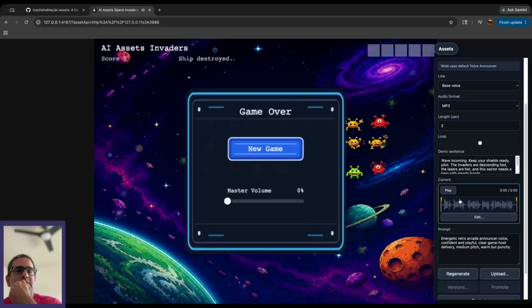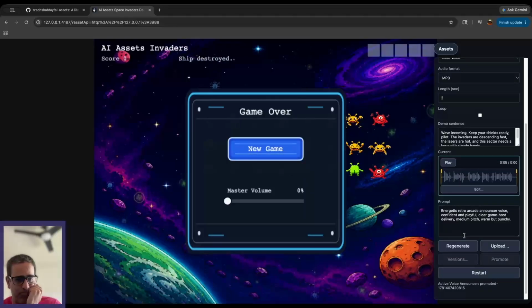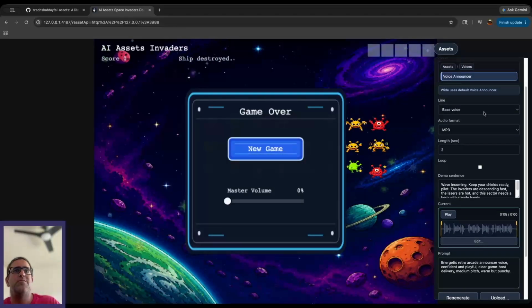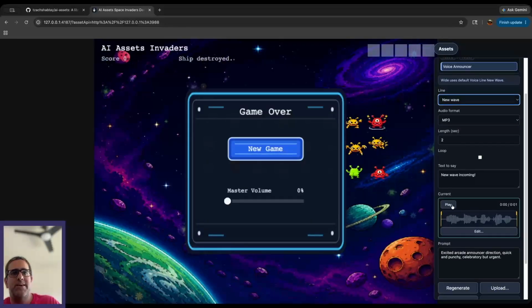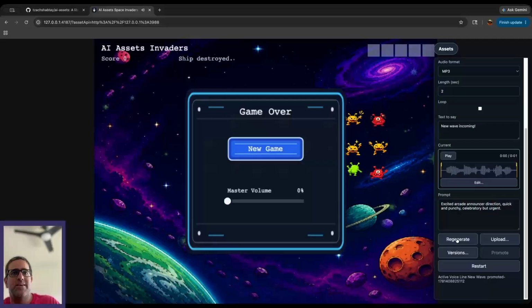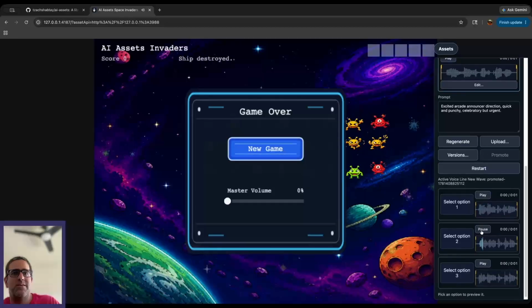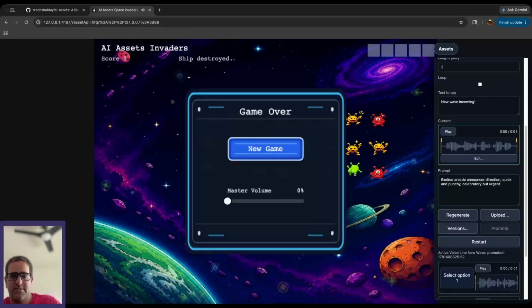It needs to be a big demo sentence for 11 Labs to give you a good base voice, and then once you have that, you have multiple lines. So I can say the text to say, I can give you the direction, and then "New wave incoming." And then I can generate 3 options and select. Yeah, so this is for voices.